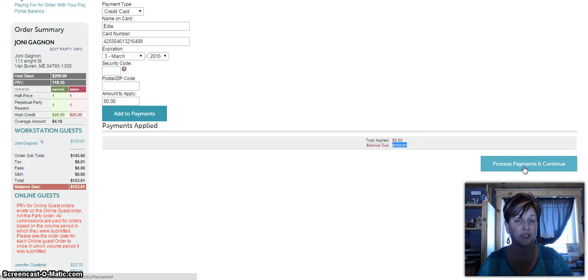Then you can process payments and continue. When you process payments and continue, it actually brings you to an order detail screen where it gives you the order number, it tells you how much PRV. I usually print that page out, I fold it in half, and I put all of the order slips inside of that and paper clip it together. And that's how I complete an order. So hopefully you found that helpful.